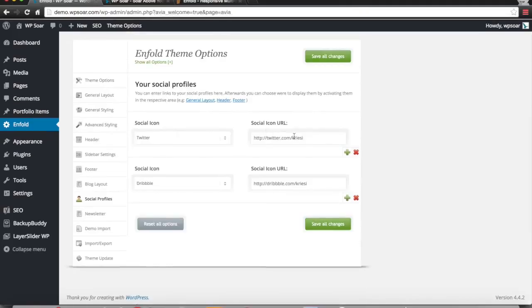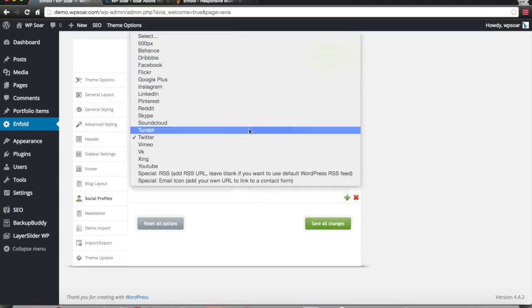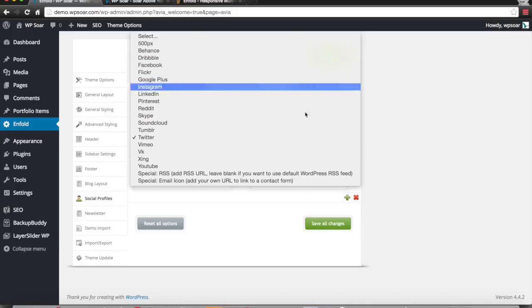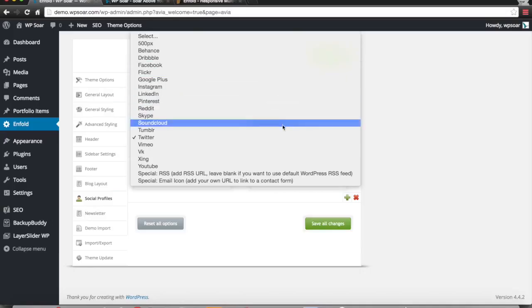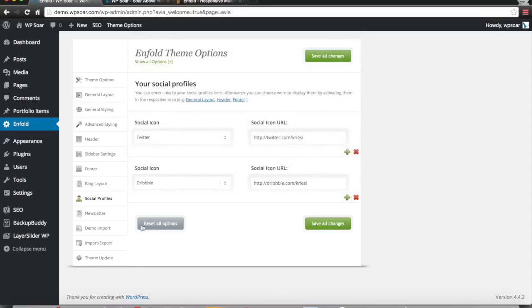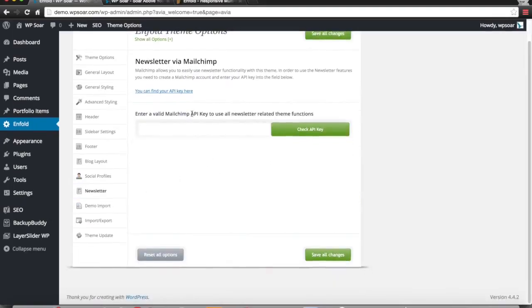Speaking of social profiles, let's check out the social profiles. They have pretty much all the major social profiles that you would like to add in here. And these social profiles allow you to effectively select how many you want displayed and where you want them to be displayed using the other settings. So these are the social profile settings that I mentioned earlier. By default, Twitter and Dribbble are mentioned here. And then we have the newsletter functionality. It does have integration with MailChimp now.